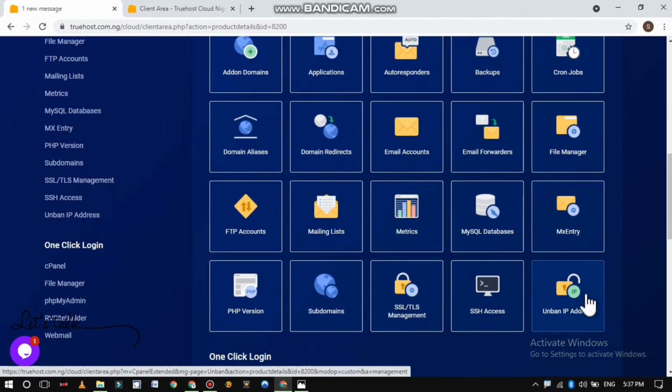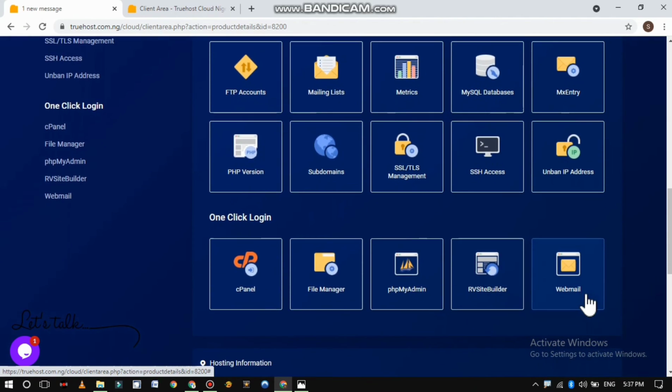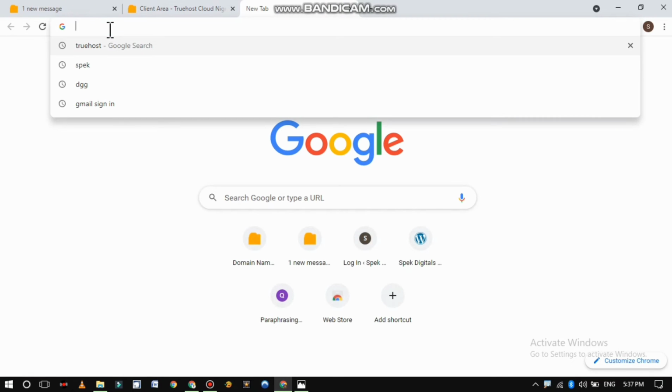All these have specific things they do on the sites. So we're just going to go straight to the cPanel. That is where you're going to install WordPress, because if we check now the website we just bought, you can understand what I'm talking about.